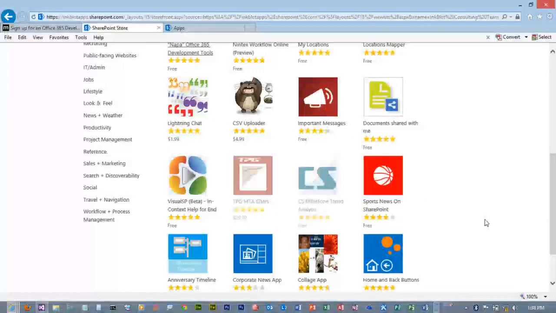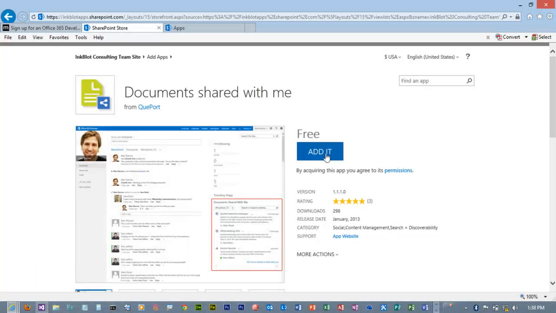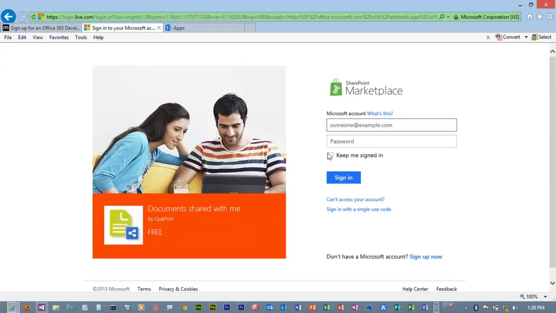All right, let's try document shared with me. That one's free. Add it. I'll show you how simple it is. Oh, it's still asking me for it. Give me one sec.